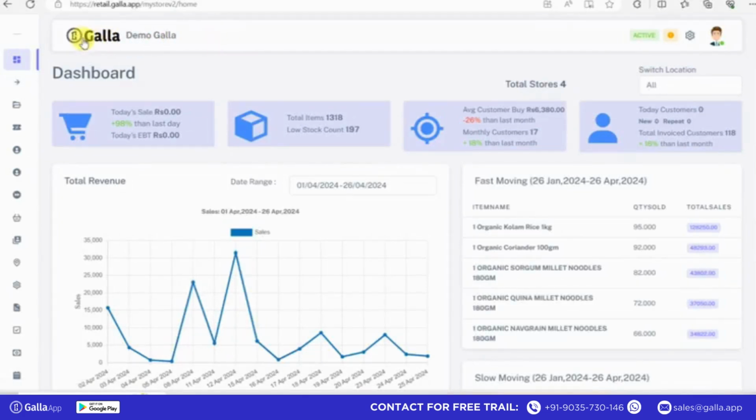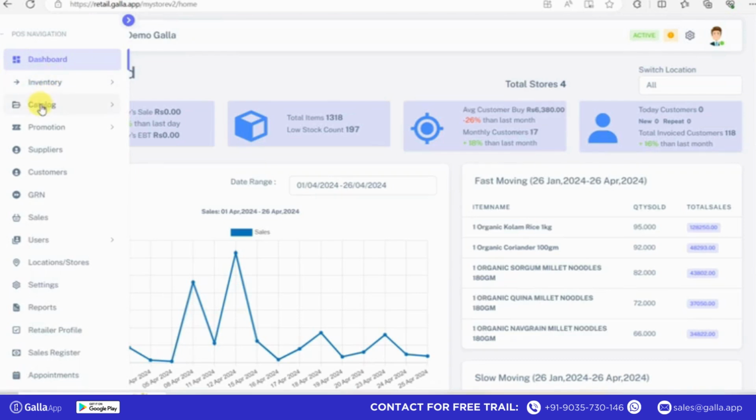Hello friends, this is the dashboard of the Galla app. Today we'll be learning about catalog management.